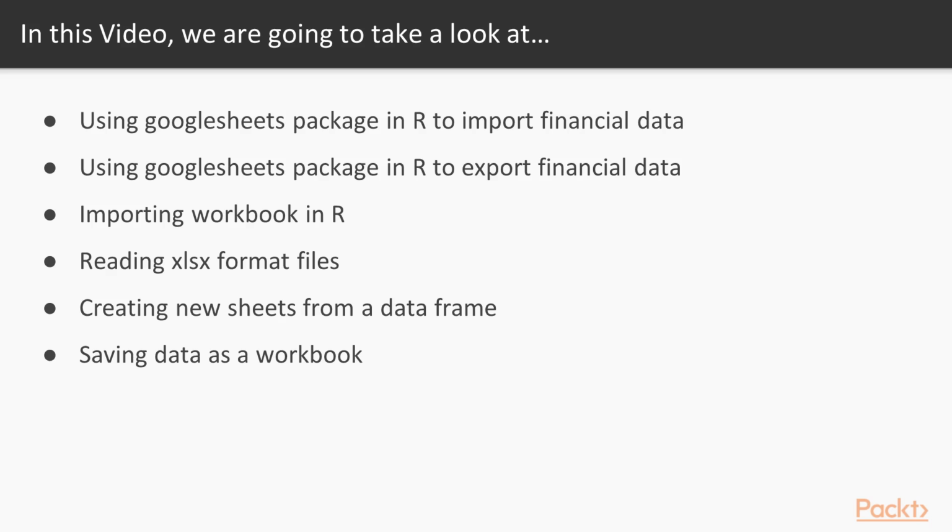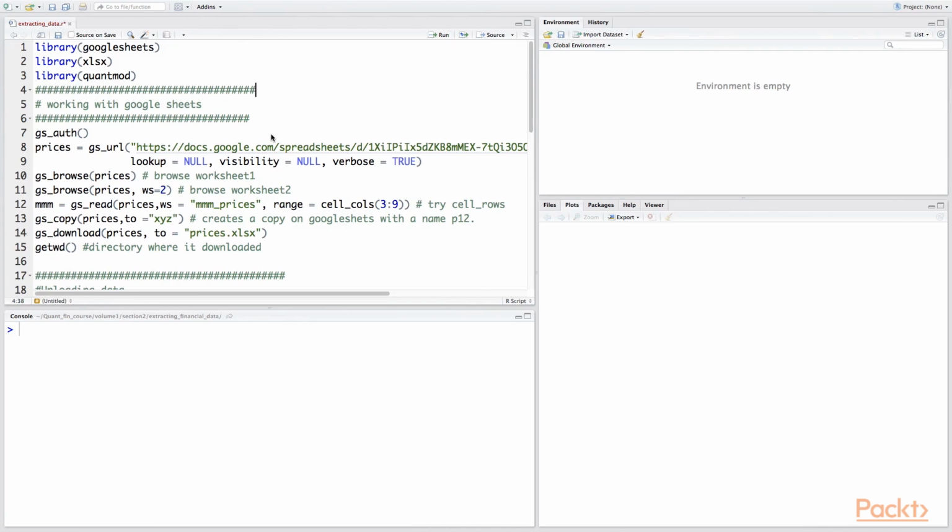So let's go to our RStudio. I have already installed these two packages, but if you have not, you should install them first and then load them in R using the library function. Over here we'll be using basically two main libraries, googlesheets and the xlsx package. So let's run them first. I'm also using the tidyquant package to extract some financial data. That's why we have that over there.